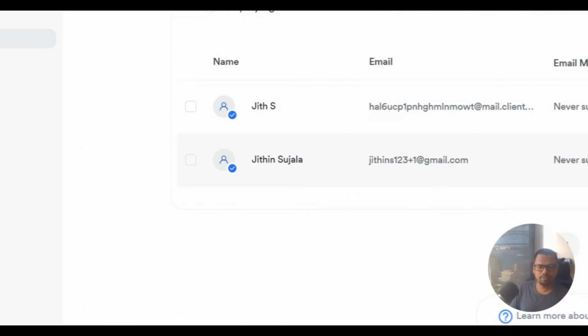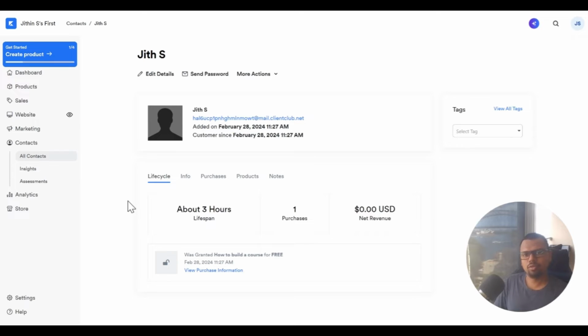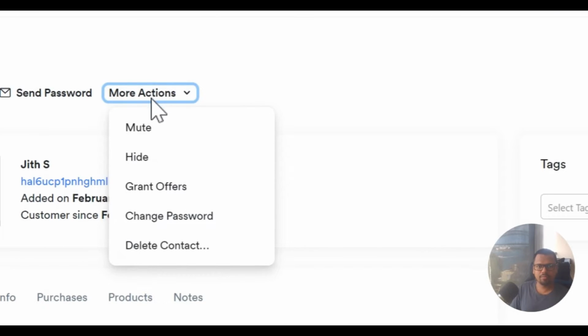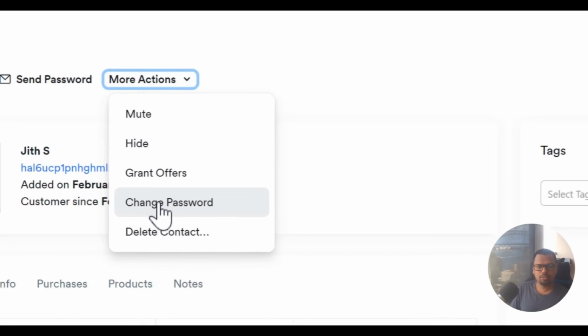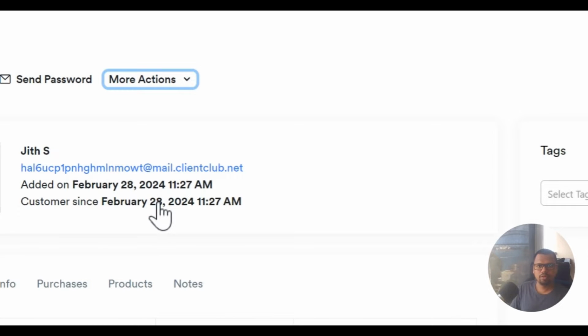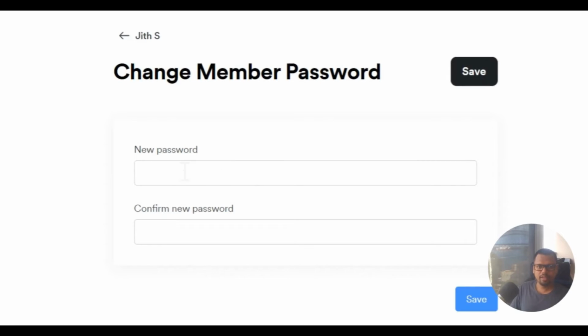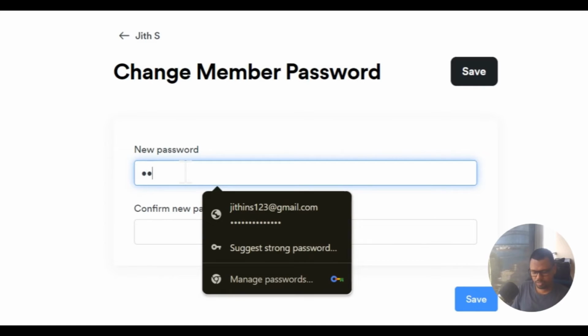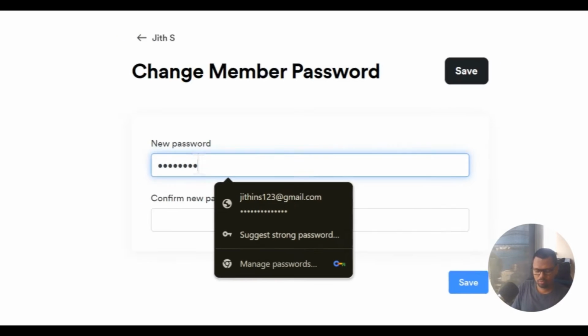Now that I have already created this contact with this email, we can go here, view this contact. So as soon as you create a contact, you will be redirected to a page like this. And this is where you add the password. When you click on more action, you get an option to change password. You click on that. And this is where you give a password for the student.